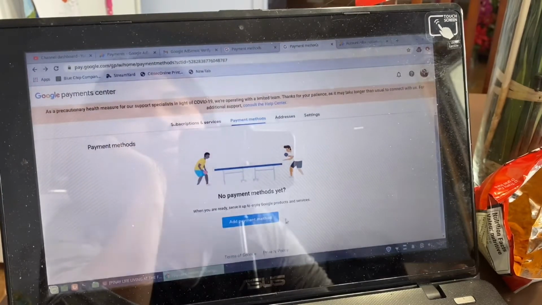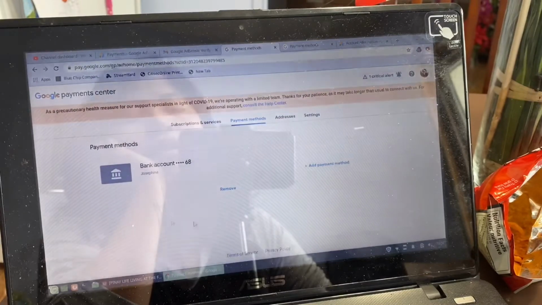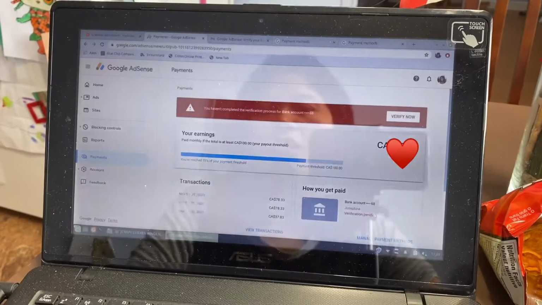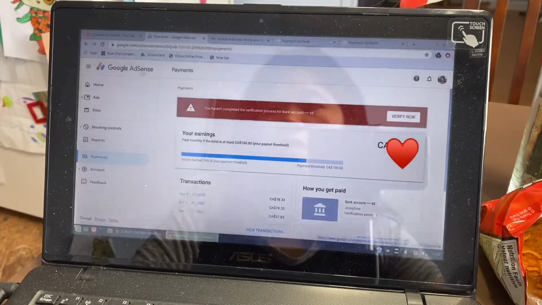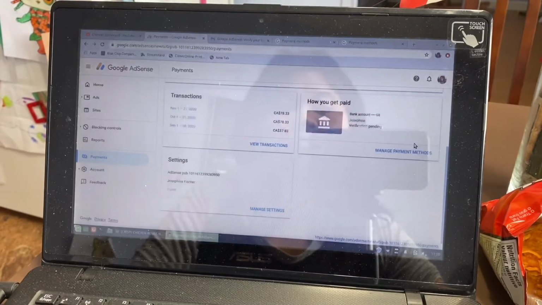So you can add a payment method from here again, or you can go back to here and add the payment method. I already have one here. When you're done putting it back, it goes back this way again. Now you can go back to your Google AdSense account and then click the payment, manage payment method. That's what you see when you don't have this yet.